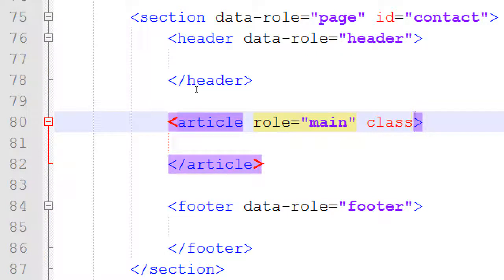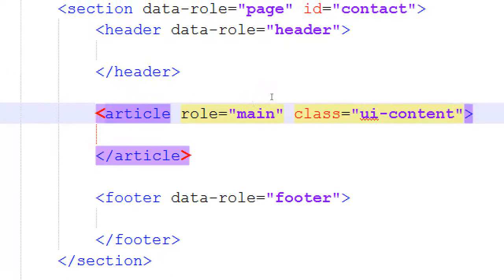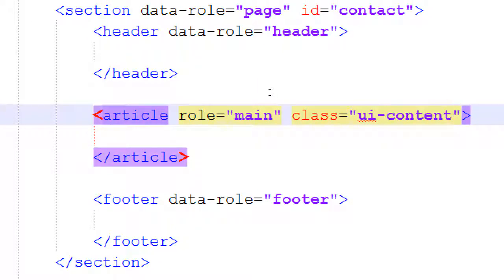And then class equals "ui-content". That's the one that is very different. That's why perhaps doing it manually once or twice reminds you that article is different. It doesn't have a data role. It has role and it has class.